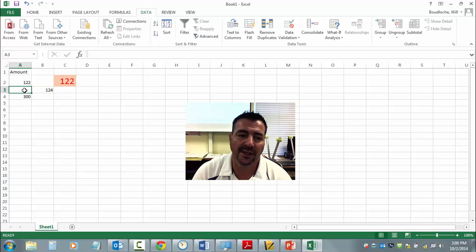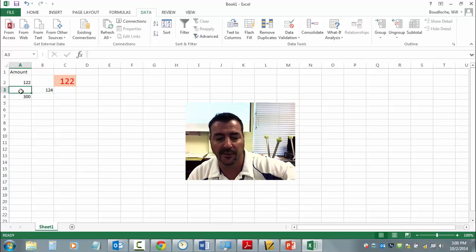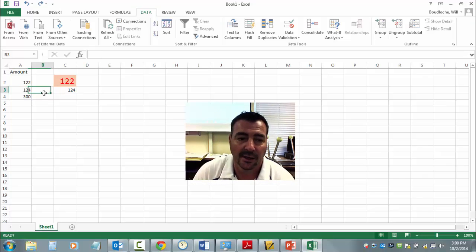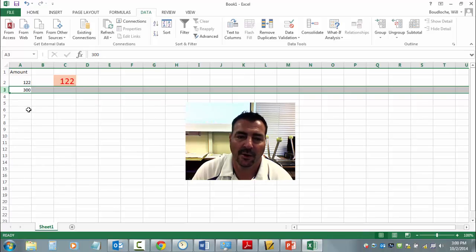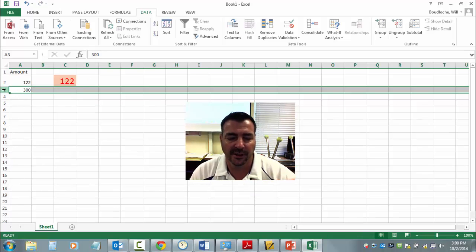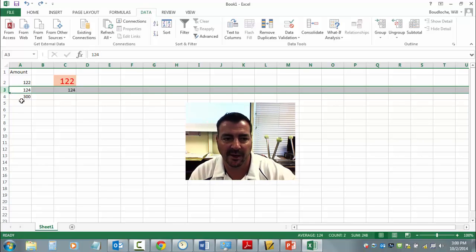So if you delete one cell, you could basically rearrange a whole spreadsheet by accidentally deleting something or doing it on purpose. What if I wanted to delete this whole row? Same thing, whole row's gone. So I'm going to hit Control Z. That takes me back one step.